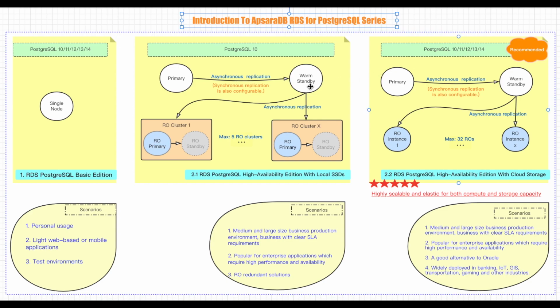Similar to RDS for MySQL, ApsaraDB RDS for PostgreSQL also has Basic Edition and High Availability Edition. As shown on the left part of my diagram, a Basic Edition instance only has one node. Therefore, we also call it a single instance. It's super convenient to expand storage capacity manually or automatically, which fully takes advantage of cloud storage technologies. And it provides various specifications from 1 core 2 gigabytes to more than 100 cores, 700 gigabytes. And for storage, at most, it supports up to 32 terabytes of data.